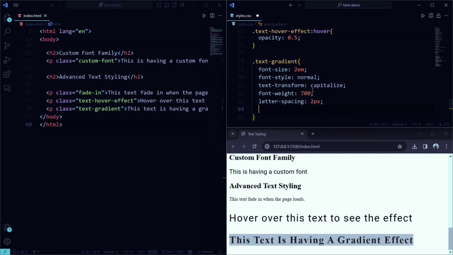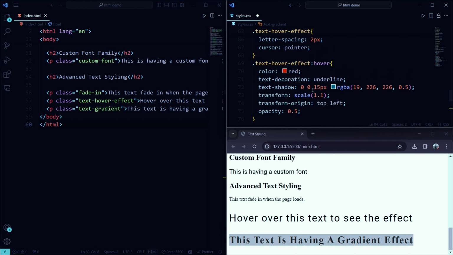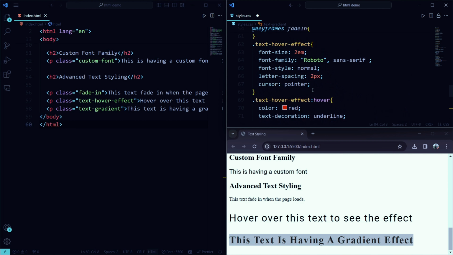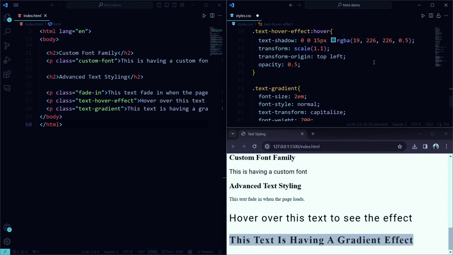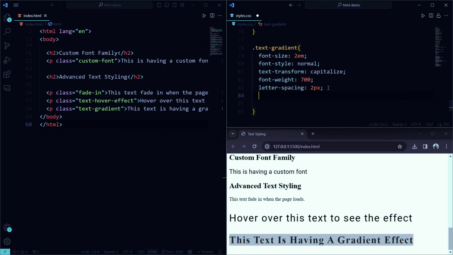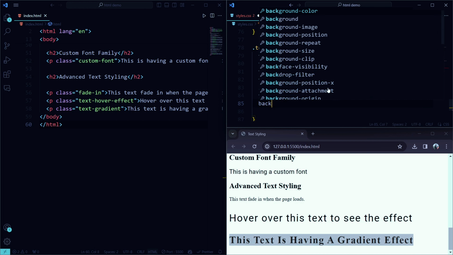Now the next thing which we'll be doing is defining the font family. We can directly copy the font family which we have used earlier. So we can come up, copy this text entirely, come down, and paste it over here. Now the next thing is having a background image. So we can simply say background image.